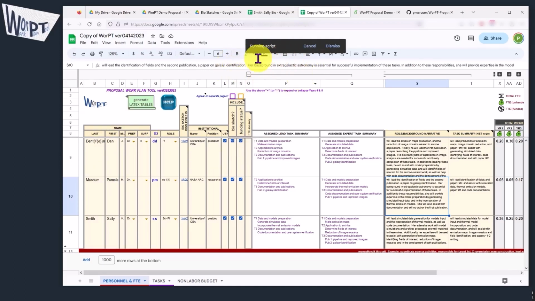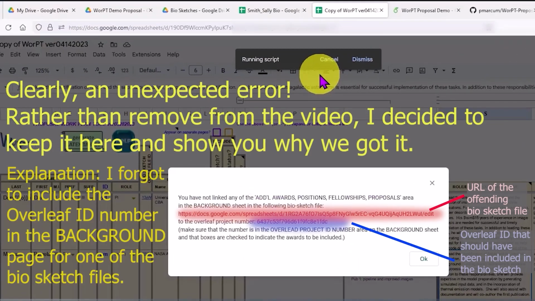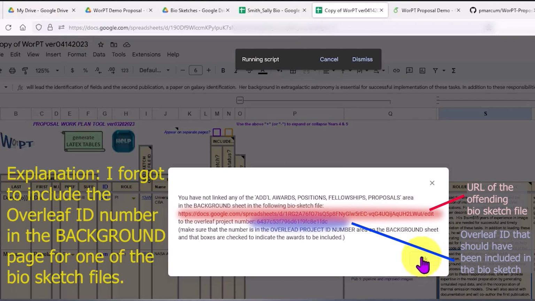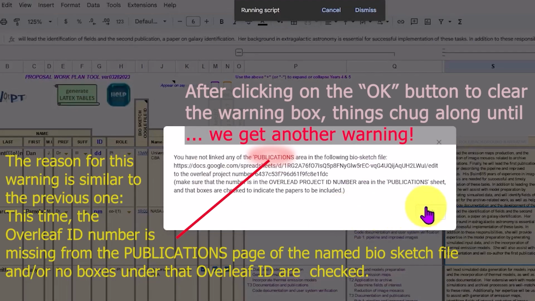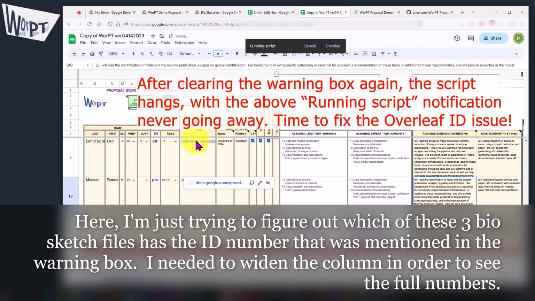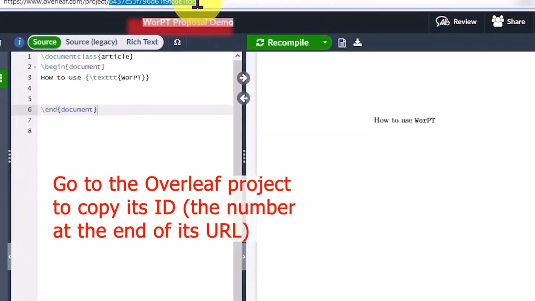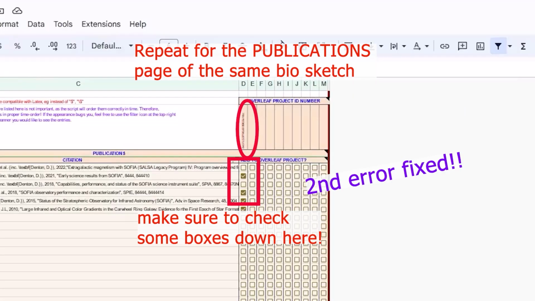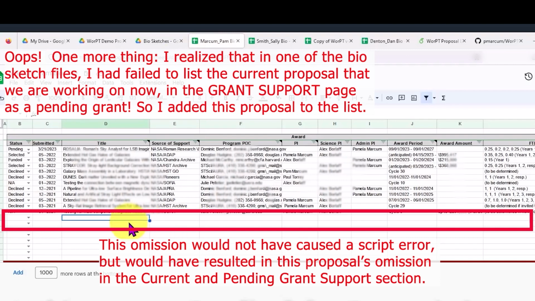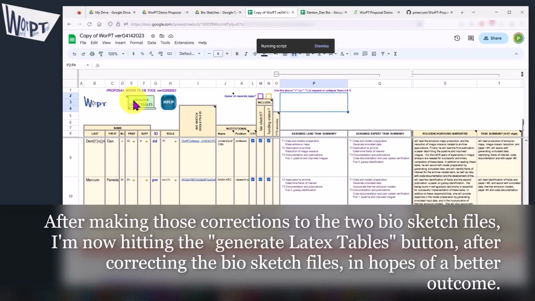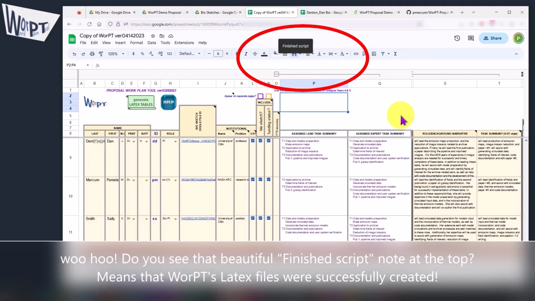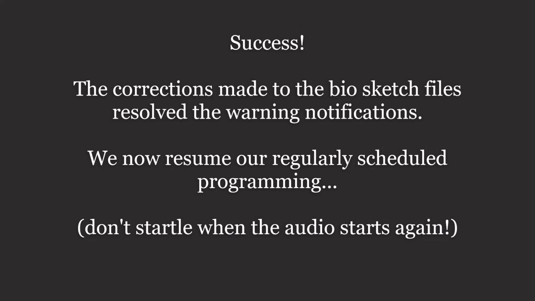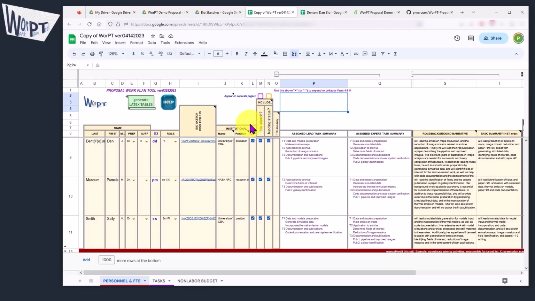You will see a note up here telling you that the script is running, and when the script is finished, you will see that note as well. You can see now that the task has finished running.